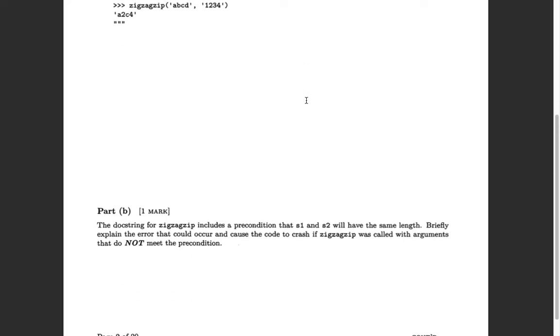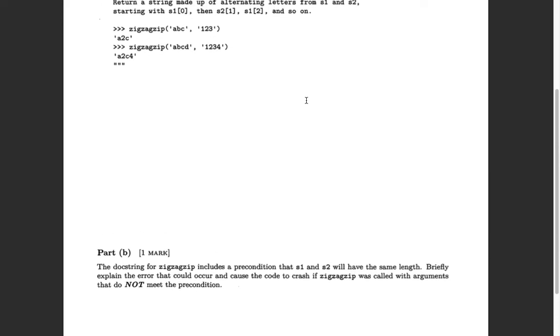The docstring for zigzag zip includes a precondition. Briefly explain the error that could occur and cause the code to crash if zigzag zip was called with arguments that do not meet the precondition. Okay, so suppose we pass in 2 strings that are a different length. What error would we expect to throw? Yeah, probably invalid index, right? We're going to try to access one of the lists beyond its last index.